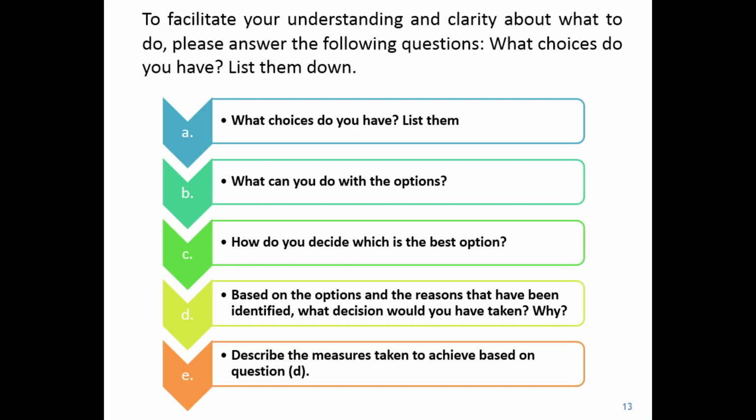Number one, what choices do you have? List them. Number two, what can you do with the options? Number three, how do you decide which is the best option? Based on the options and the reasons that have been identified, what decision would you have taken and why? And the last one is describe the measures taken to achieve it based on the question. All this will help you understand more of what we learn today.